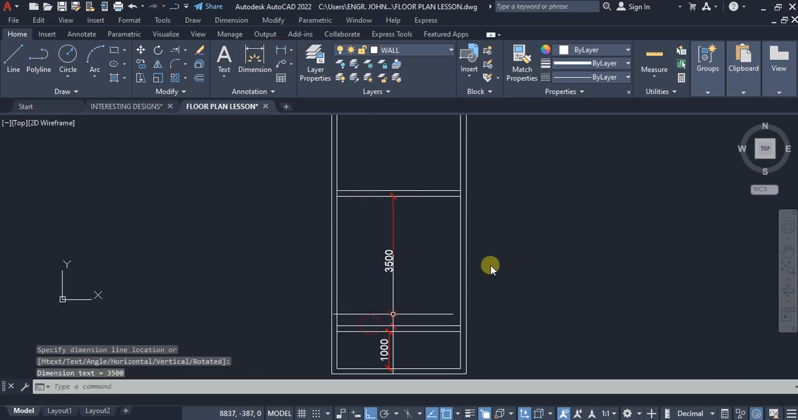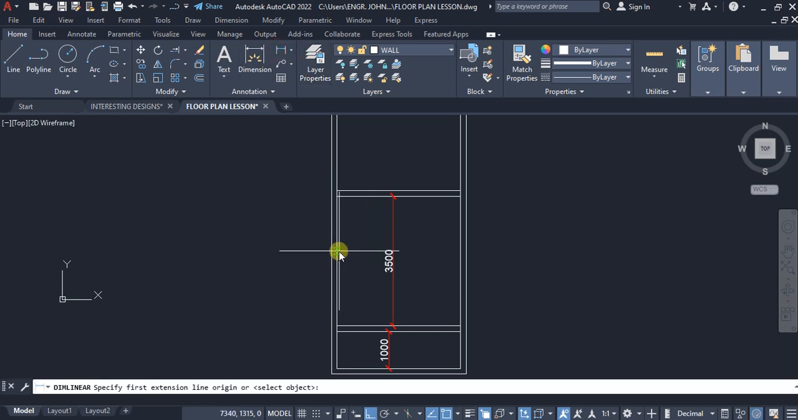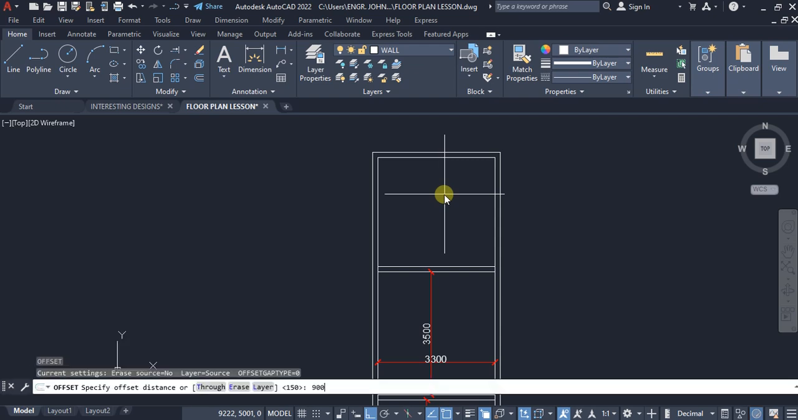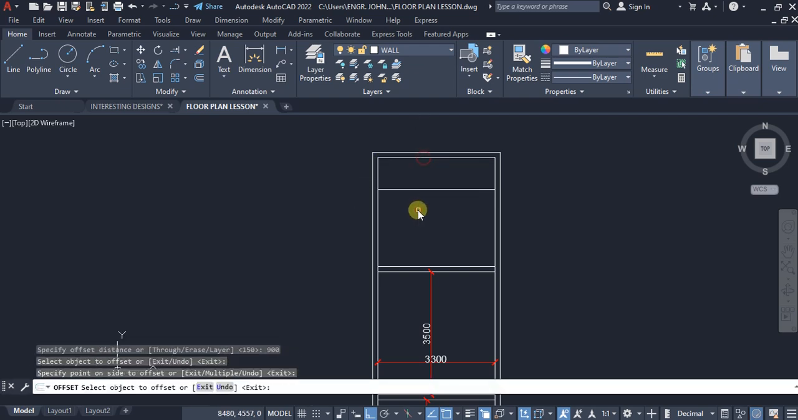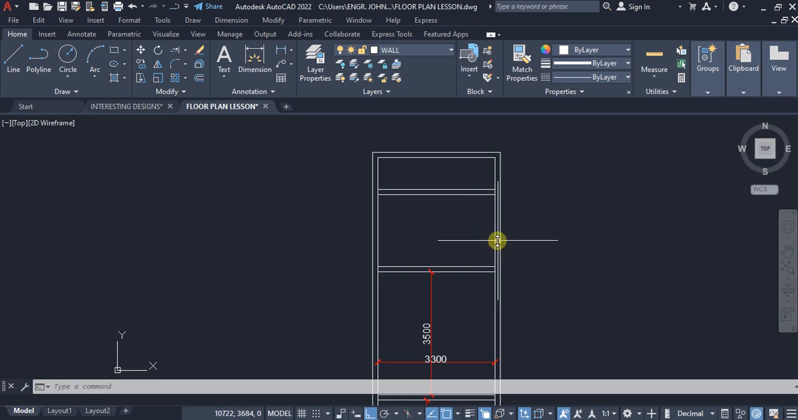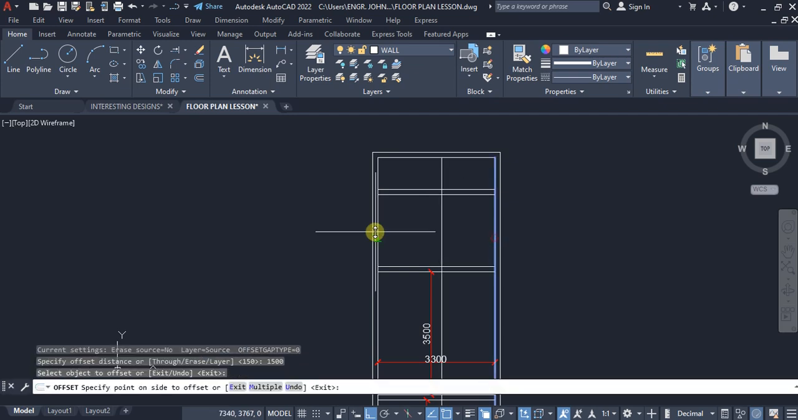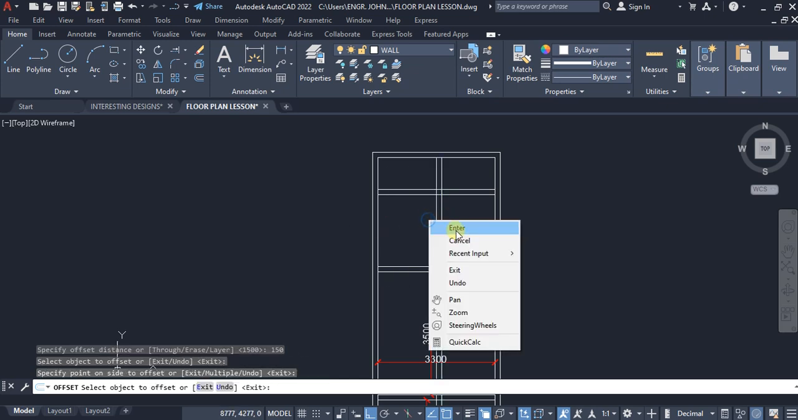So I have from here to here as 3005, then I have from here to here. Then the next thing I want to offset from here to here about 900 millimeters. So I'm just going to enter 900. I pick this and I hit 150 mm, enter. Then I'm going to take off 1500 millimeters from here. So as usual, O, enter, 1500. 150 mm.